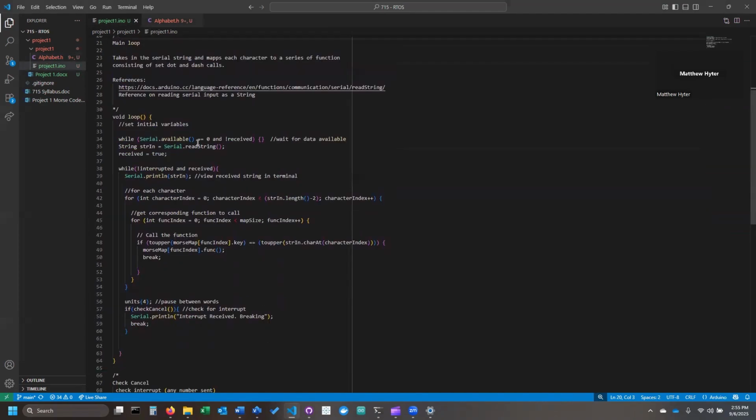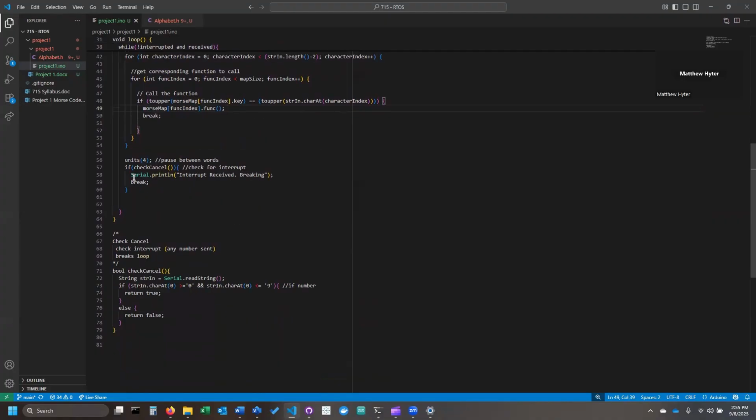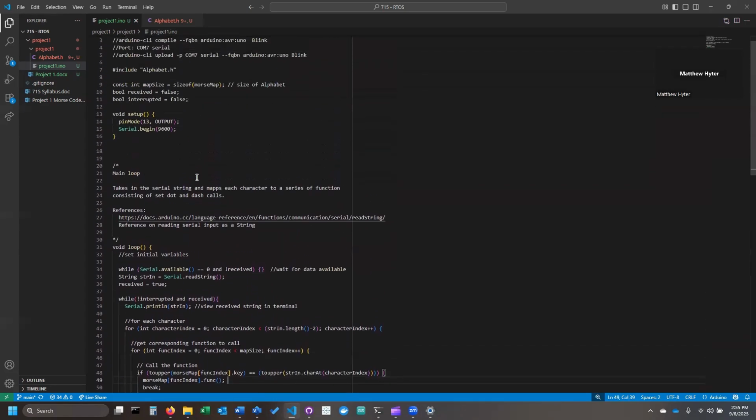And then when the serial data is received, each character is looped through, and then that corresponding function is fired. So if a is received, it will fire the A function. After each letter, a check for a sentinel, which in this case is just a number. When that's received, it will break this main loop.